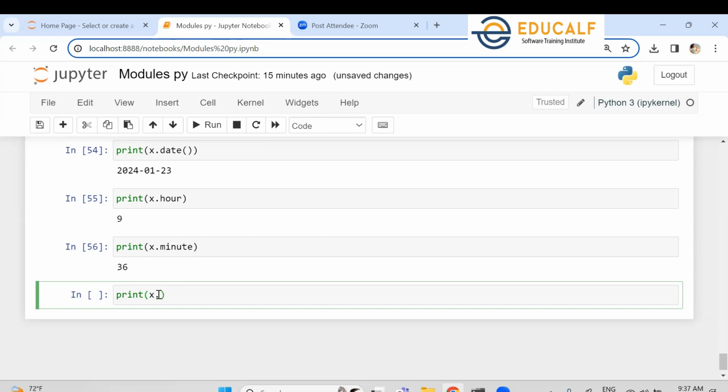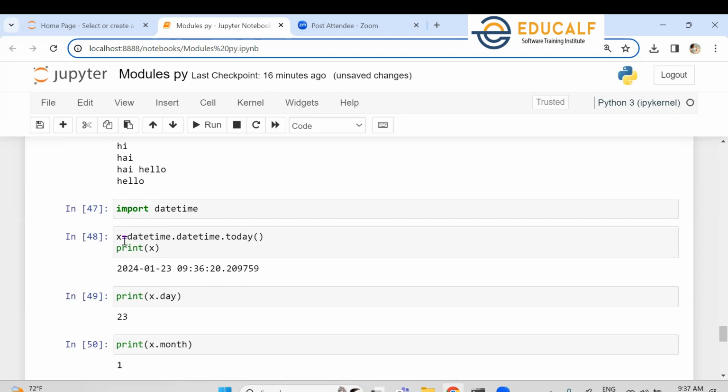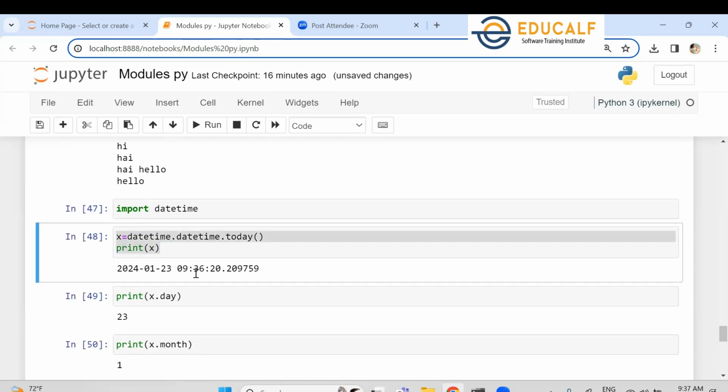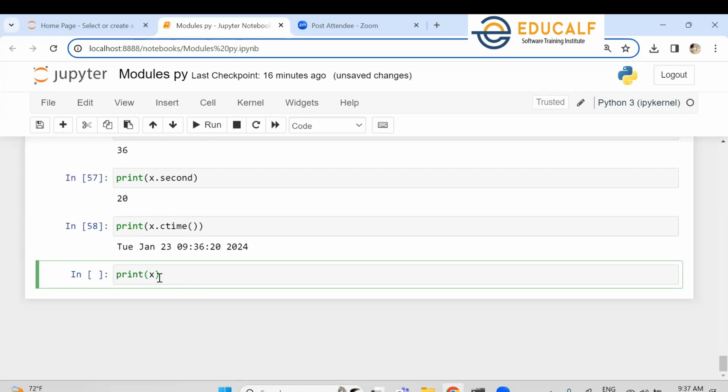x.second, x.ctime, that means current time. See, now even my system time is showing 9:37, but it is giving 9:36. Why? Because when you stored this in the variable, it was 9:36, so it continues with the same value. Now, the next one is dot weekday.